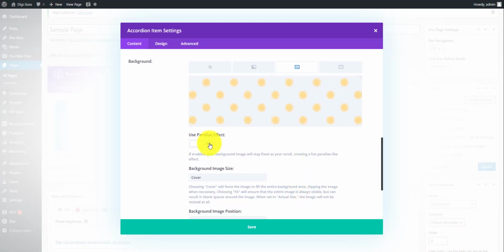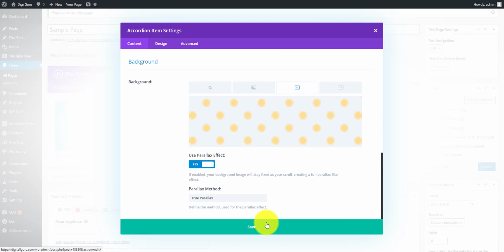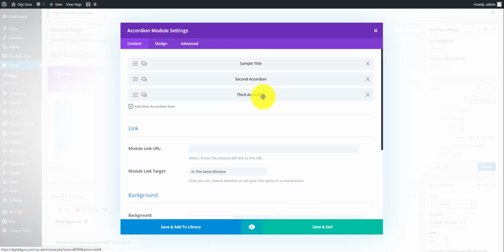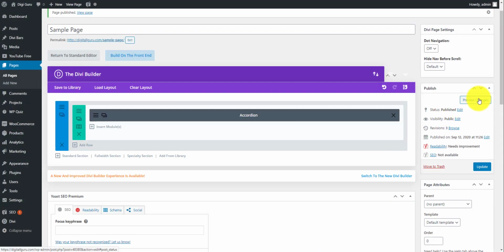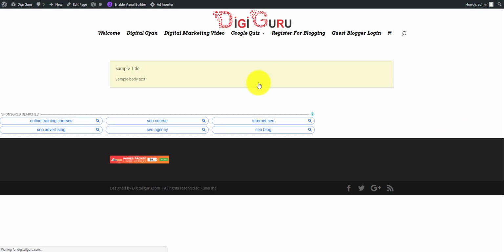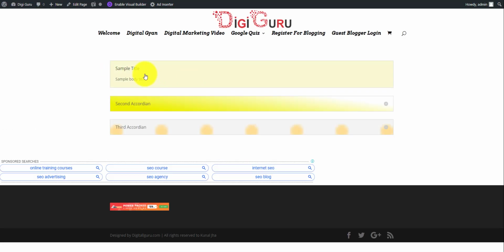and save and exit. Now my 3 accordions are ready. Now let's save and exit and preview. So previously when I had done it, my accordion was appearing something like this. Now you can very well see there are 2 more accordions just below the one.